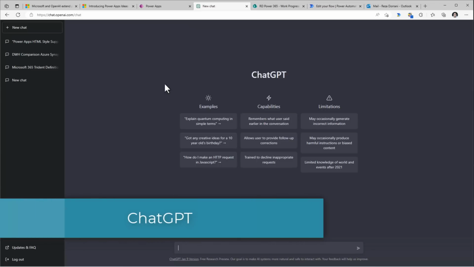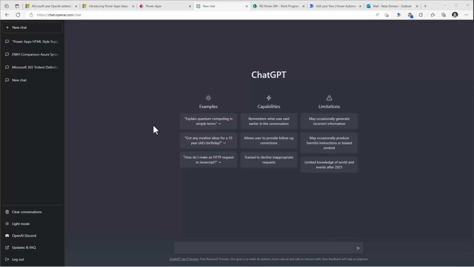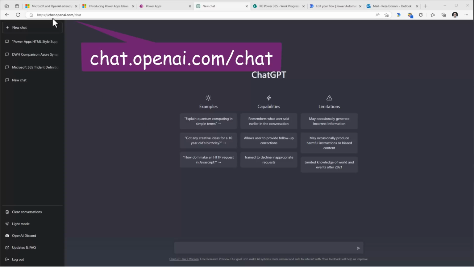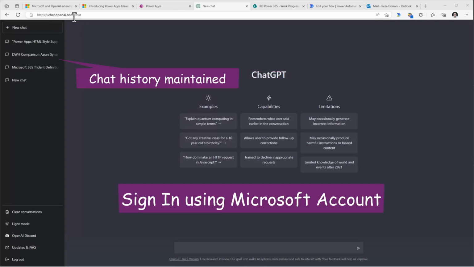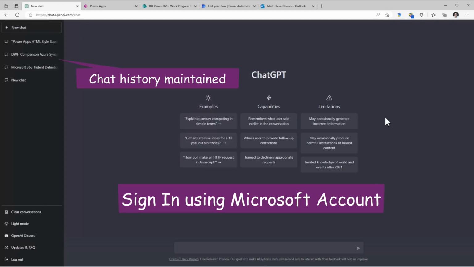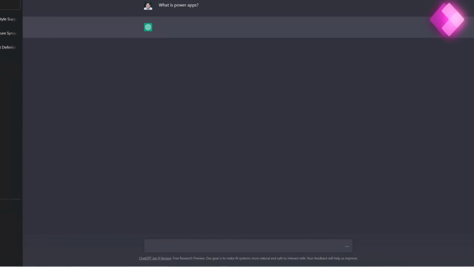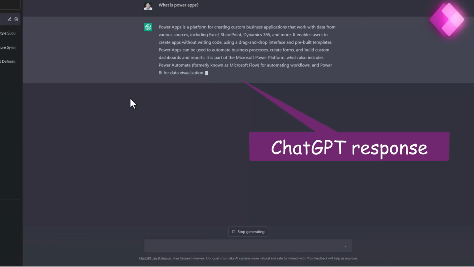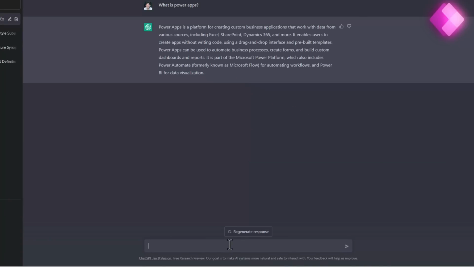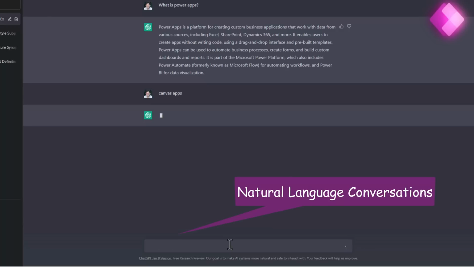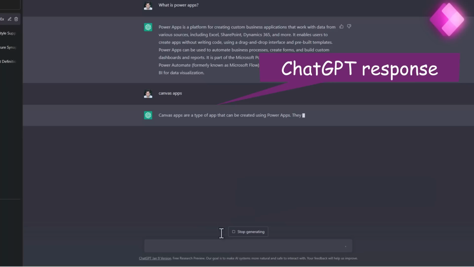ChatGPT is AI that is trained using a massive data set from the internet. ChatGPT is capable of understanding and responding to natural language inputs. I go to chat.openai.com, and I can sign in using my Microsoft account. What is Power Apps? And it goes ahead and starts explaining what Power Apps is all about. Learning about Canvas apps, so I'll simply say Canvas apps.